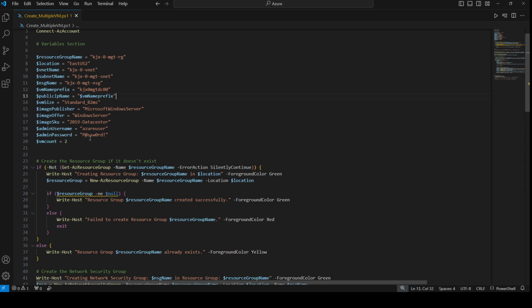Next, I'm going to provide the username of the machine and the password that we need to use to log in. For demo purposes, I'm going to use a plain text password, but for production environment deployments, you need to use best practices. And the last one is VM count. We are going to deploy two VMs. For example, the VM names will be KJX0MGT DC001 VM and 002 VM. So how will it run?